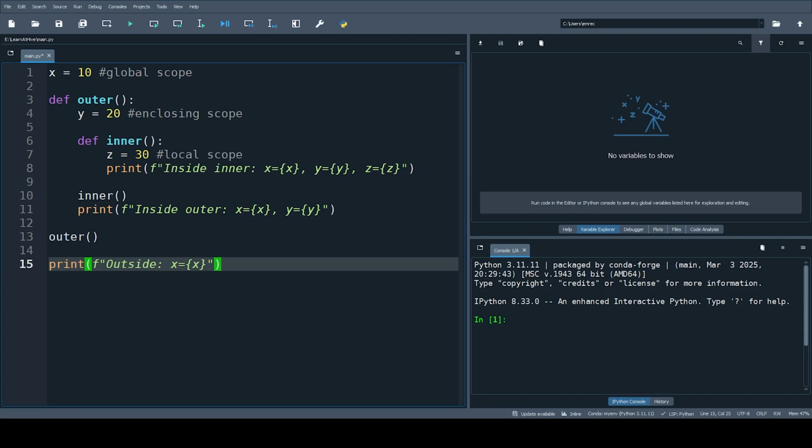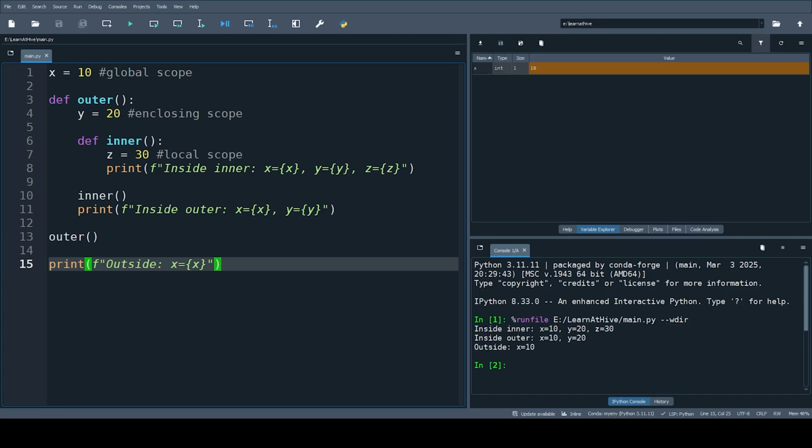And let's run it. As you can see, inside the inner, x, y, and z are defined. Inside the outer, only x and y are defined. From the outside, we can only call x because y and z are only accessible in their scopes. So this shows how Python respects scope boundaries. If we try to print z outside inner, we will get a name error.